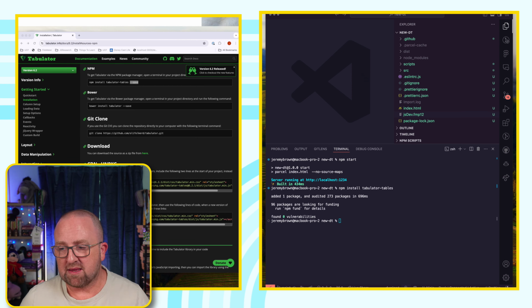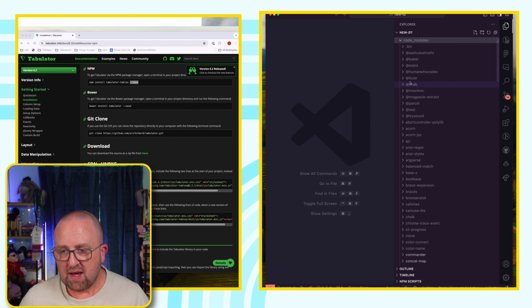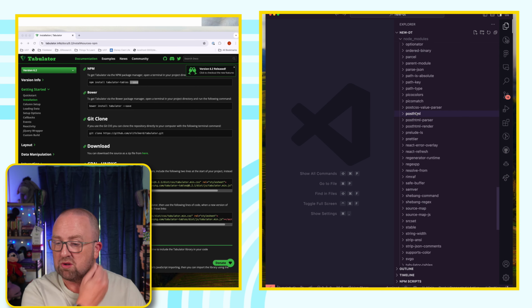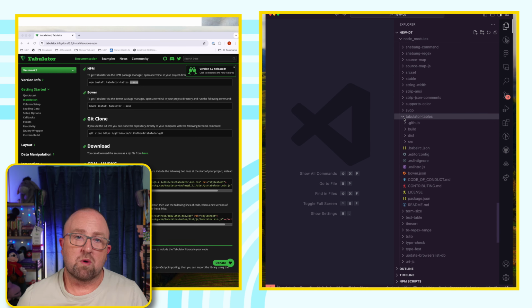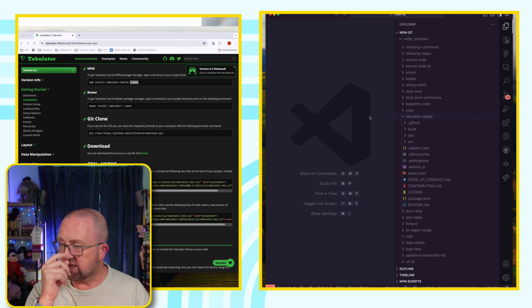It is actually in the node modules folder that is right here. And somewhere in here is a folder called tabulator tables, which holds all of the code that will make this library run. I don't know how it works. It's not important. It's in here now. So now it's part of this project, and that's great because I can use it.